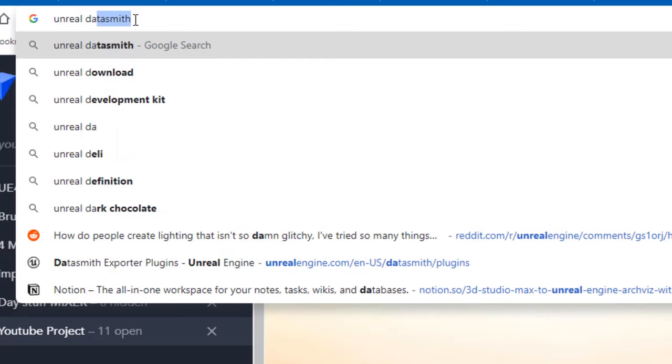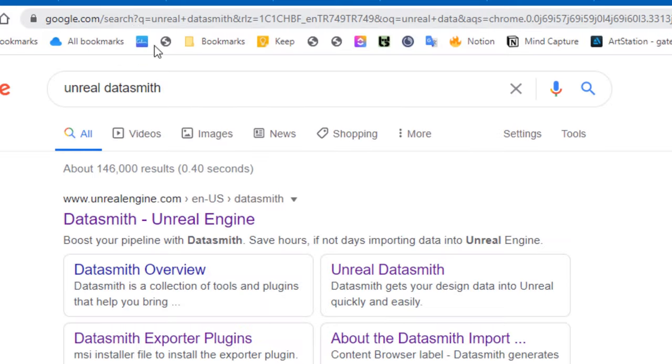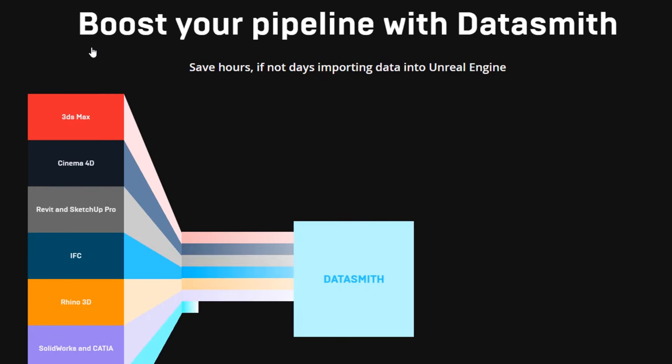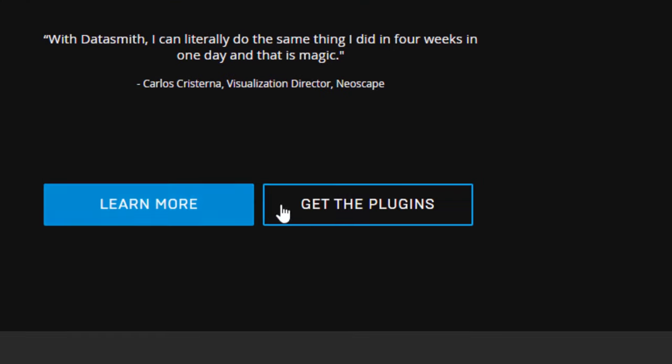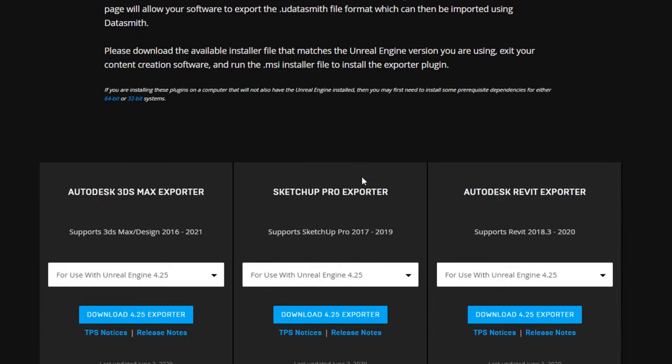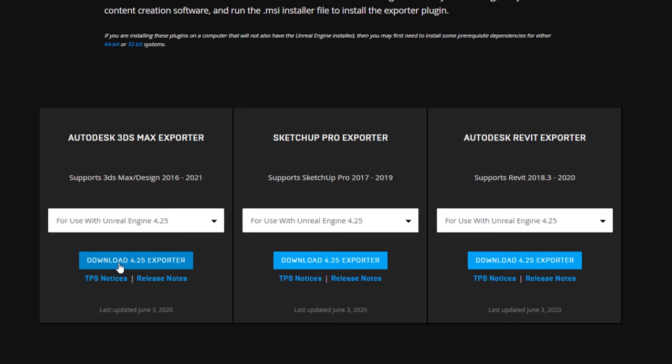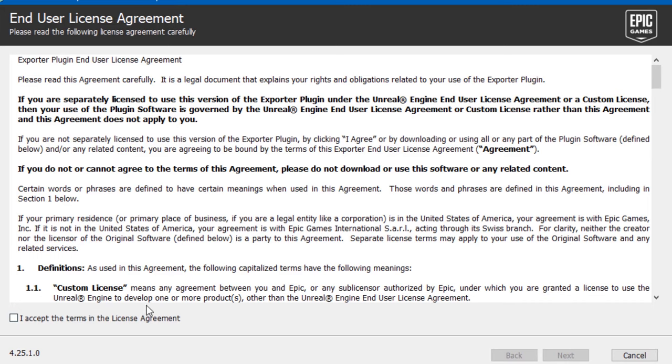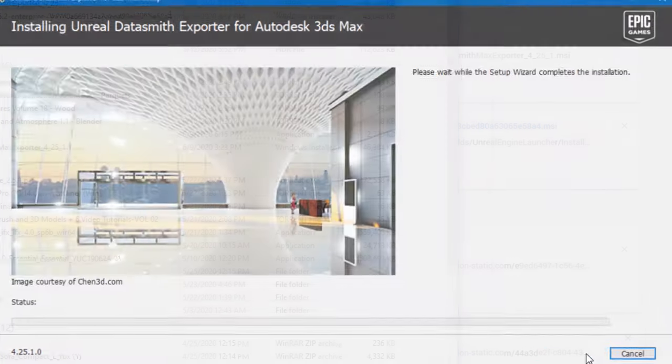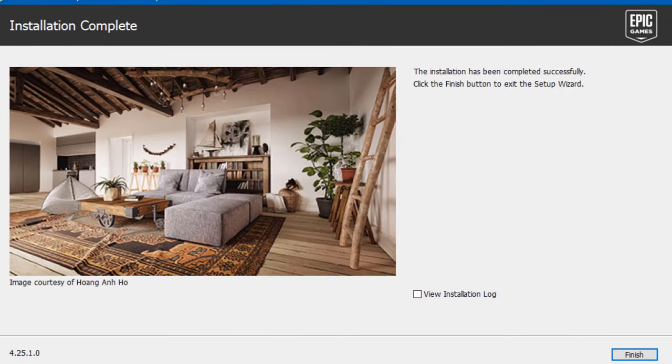Oh boy, it's Datasmith time. Datasmith is like magic. It's a collection of tools and plugins that help you bringing your projects to Unreal Engine 4. This tool saved me weeks, if not months, of additional work. So in our case, we need to download the exporter for 3ds Max. Click download and try installing the plugin faster than me.